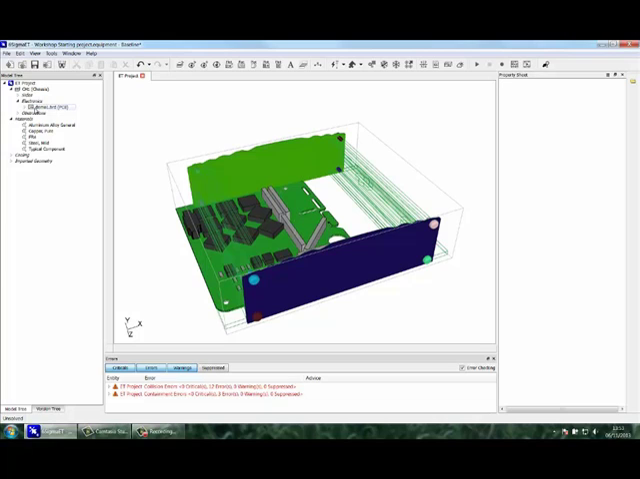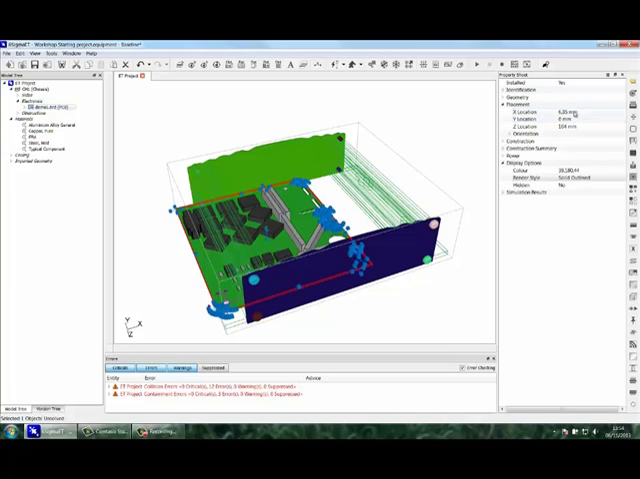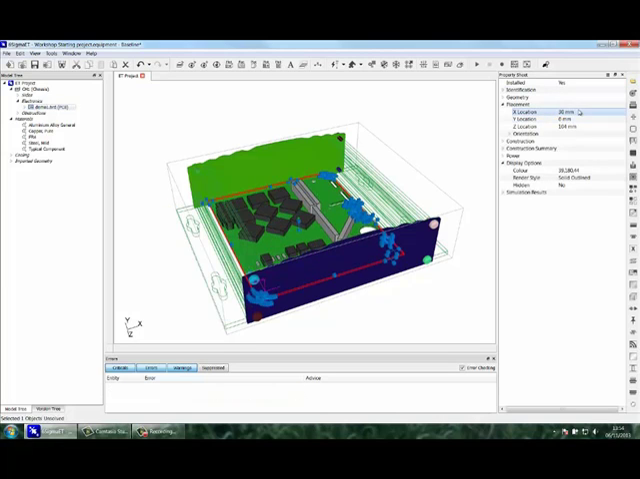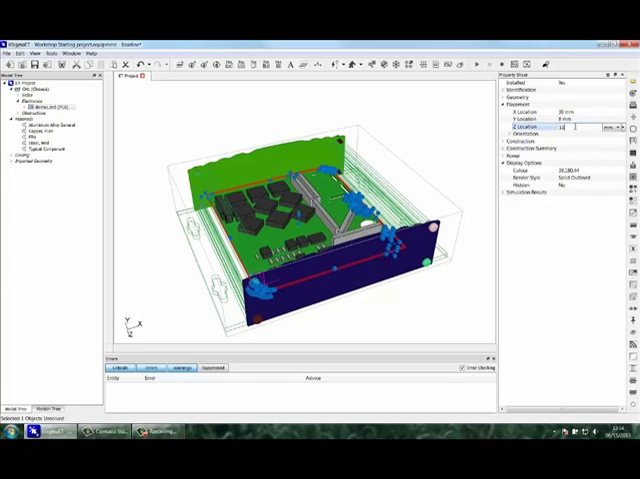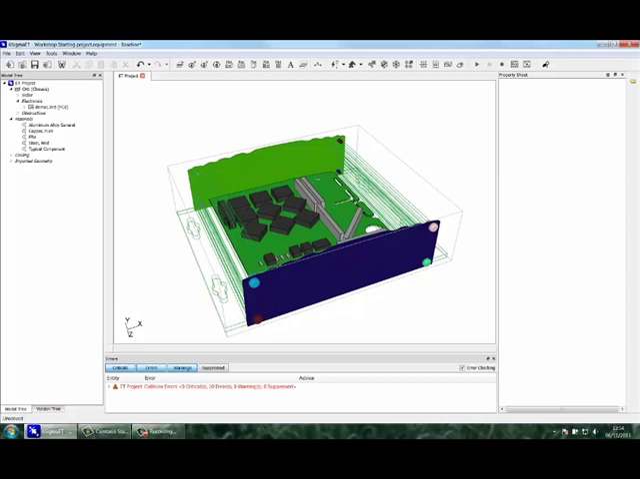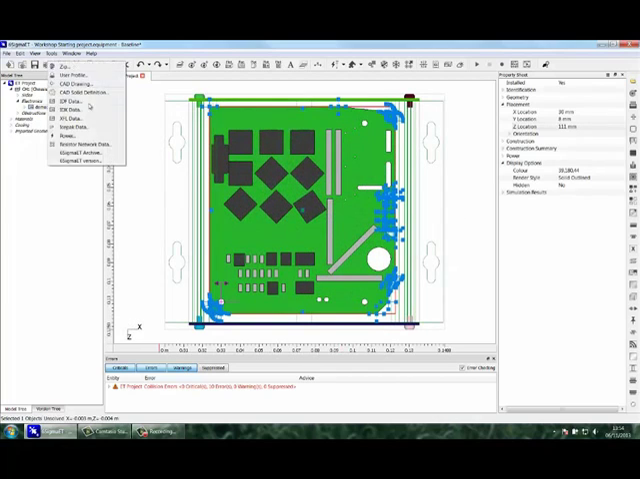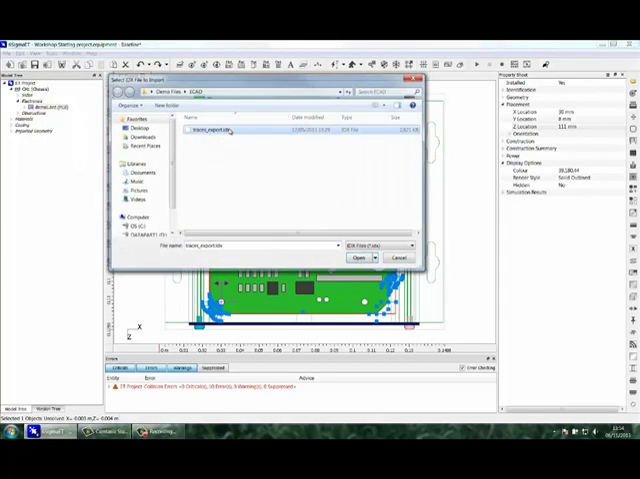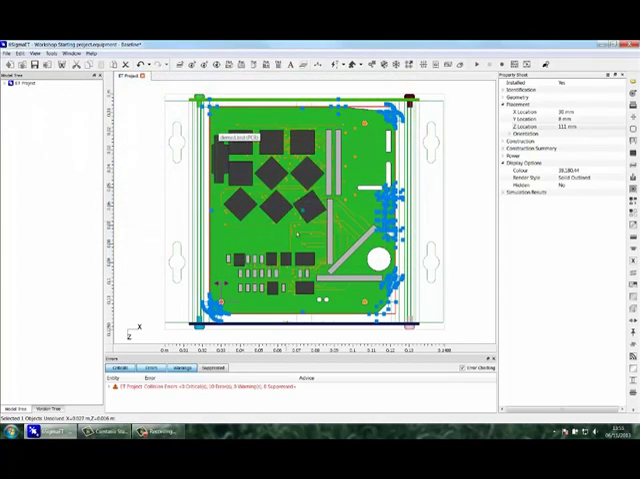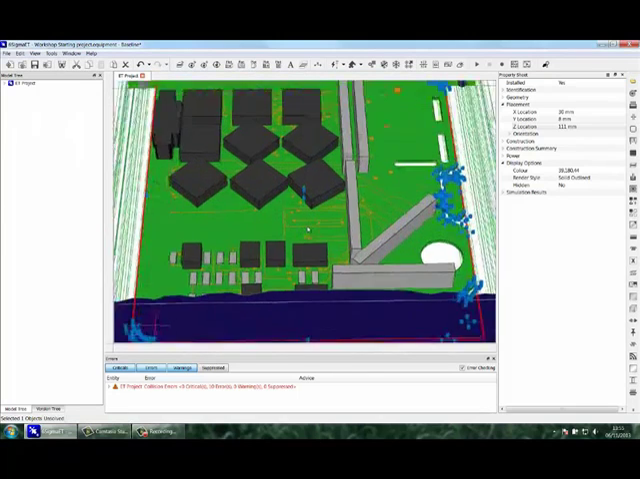The PCB components are placed onto the PCB. The PCB is moved into the correct position in the enclosure. Notice that the components placed on the board move with the PCB. PCB traces can be imported and modeled in the thermal simulation. Trace information is imported directly onto the PCB using the IDX format. You can see the PCB traces on the surface of the PCB.